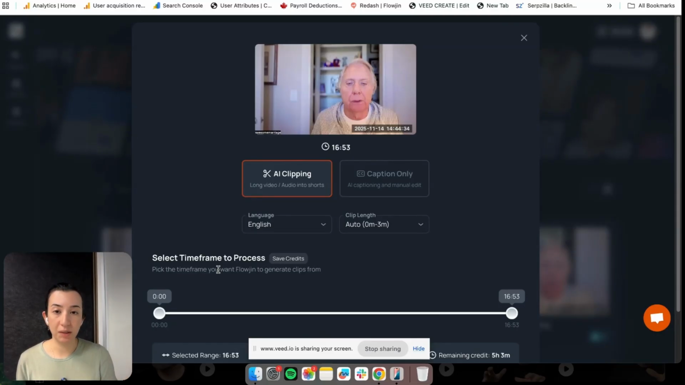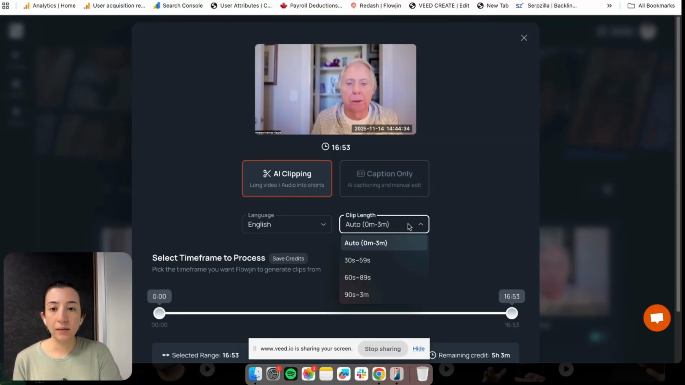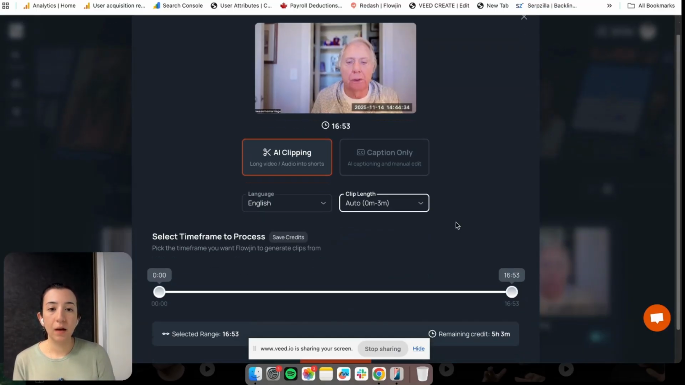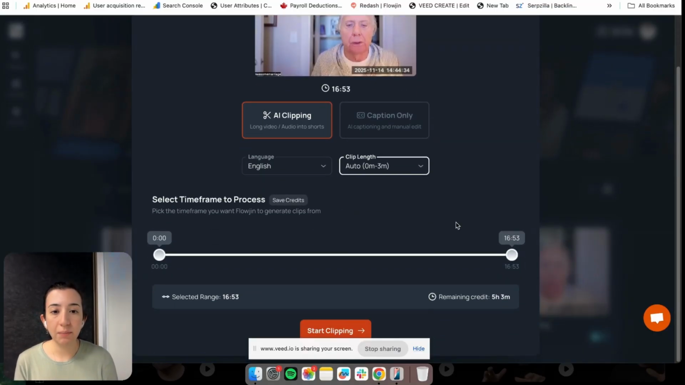So I click on the project, and I will be directed to this menu. I will click on AI clipping and set the language as English. I can also play around with the clip length here. It dictates the length of the clip to the AI, but I'm gonna leave it to auto. But if you are willing to get longer clips, feel free to choose the option that is up to 3 minutes of the clip.